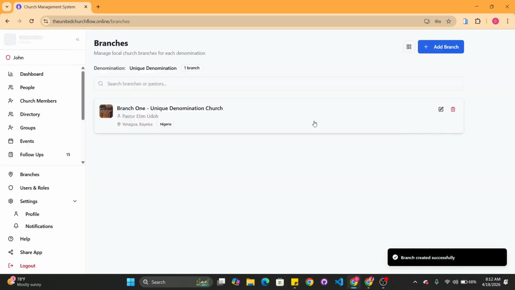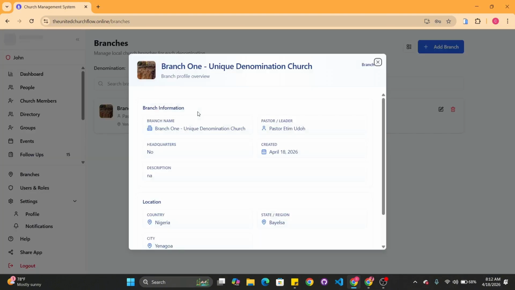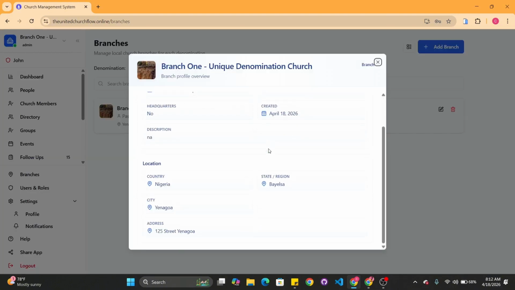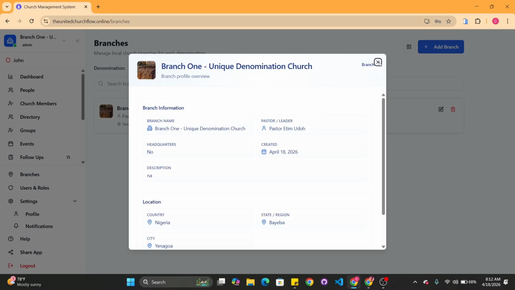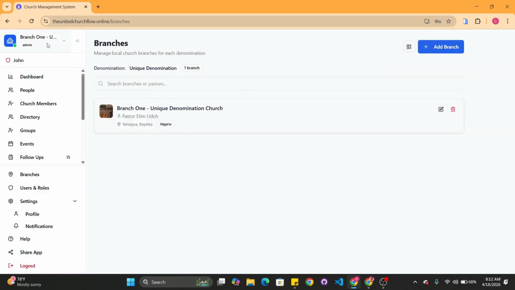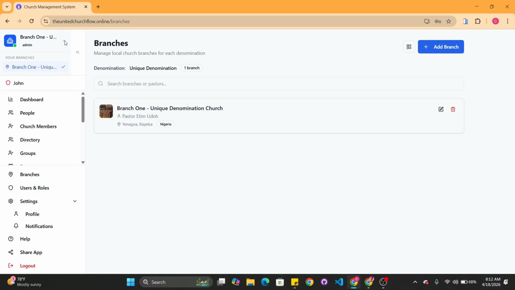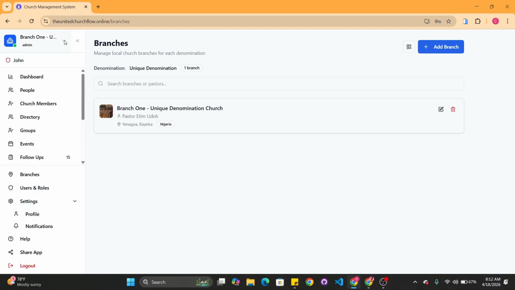Right, so the branch has been created. This is the branch information. After creating the branch, it automatically switches to that branch. Over here, you can see the branches or churches you belong to. You can always toggle between branches here just to see what's going on there. Alright, so now we are done with creating a branch.